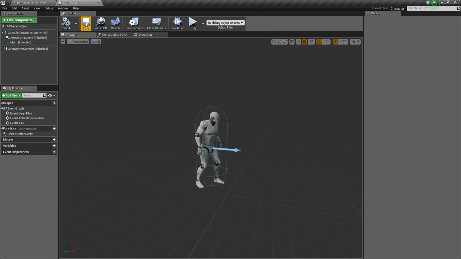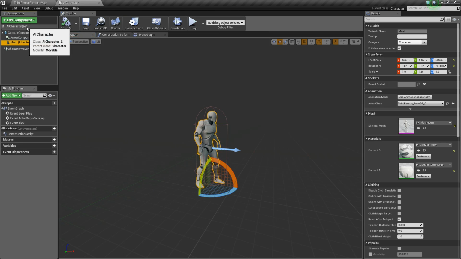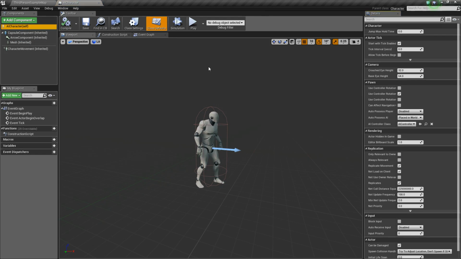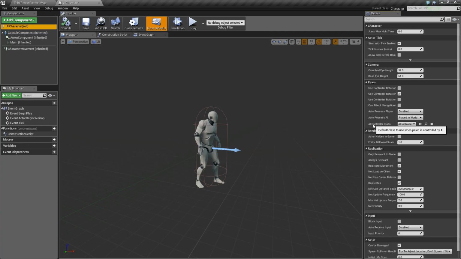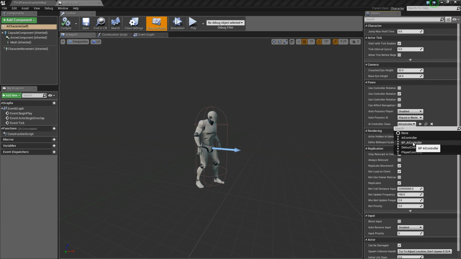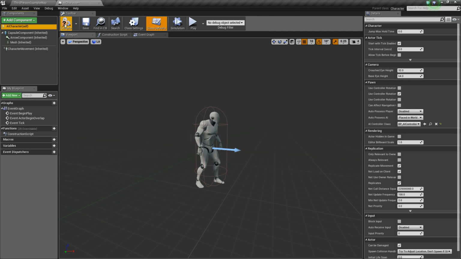That should be good. All right, and next we'll go to our self. Okay, and over in the details panel under pawn, we want to find AI controller class. Okay, so we'll click that, and we will choose the AI controller that we just made. So this BP AI controller.